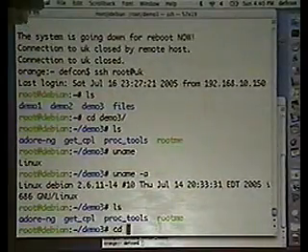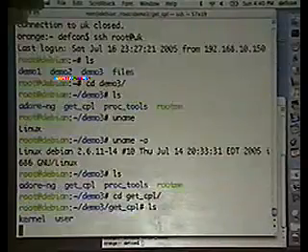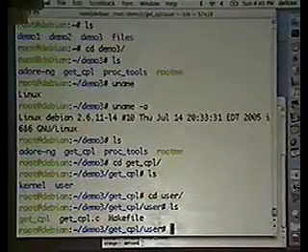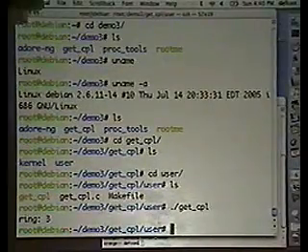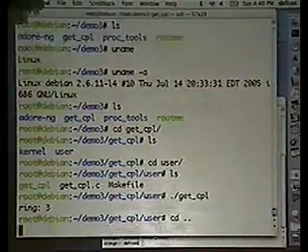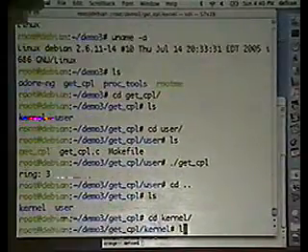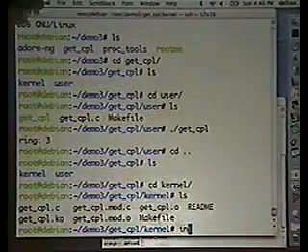So, in fact, we can go in here and check out our get CPL again to see if our privilege levels have changed. And so the user processes still run at ring 3, which is expected. And let's see what the kernel is now running at.